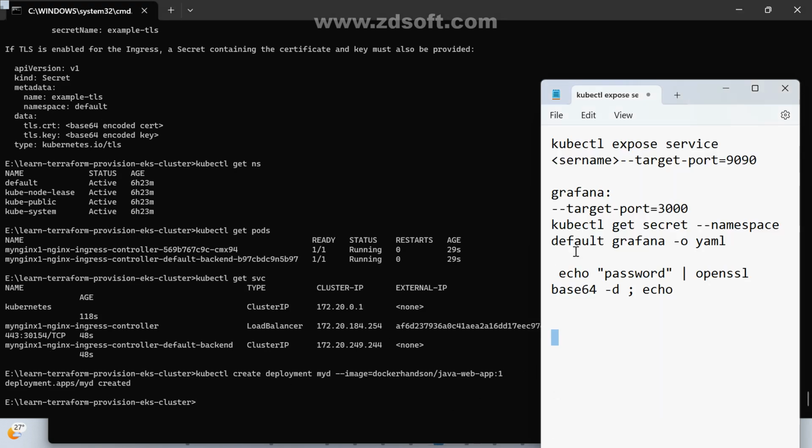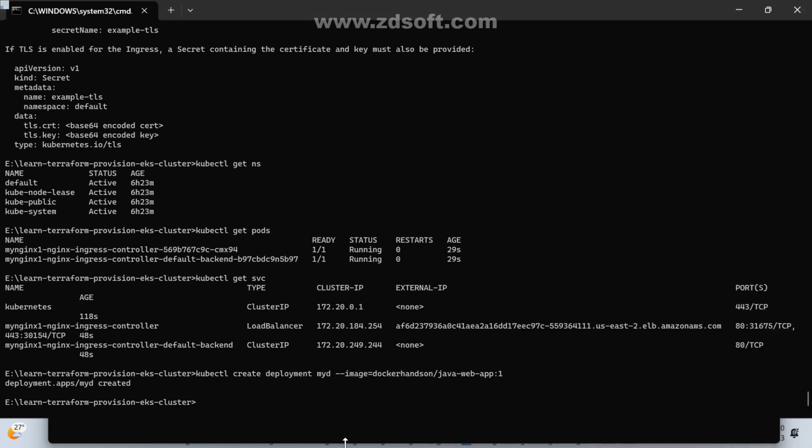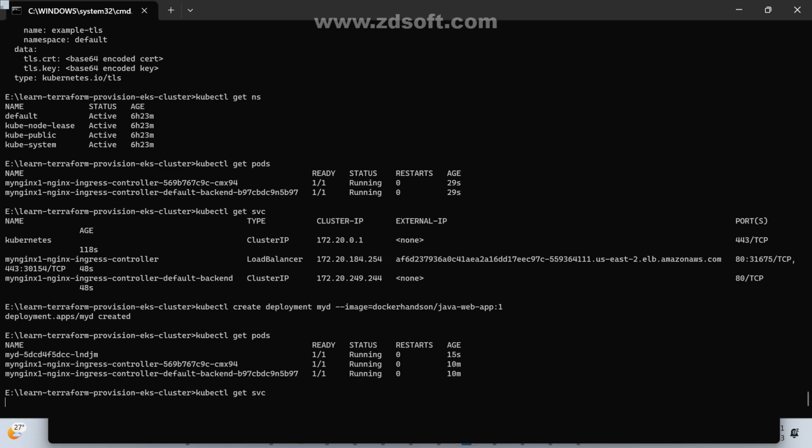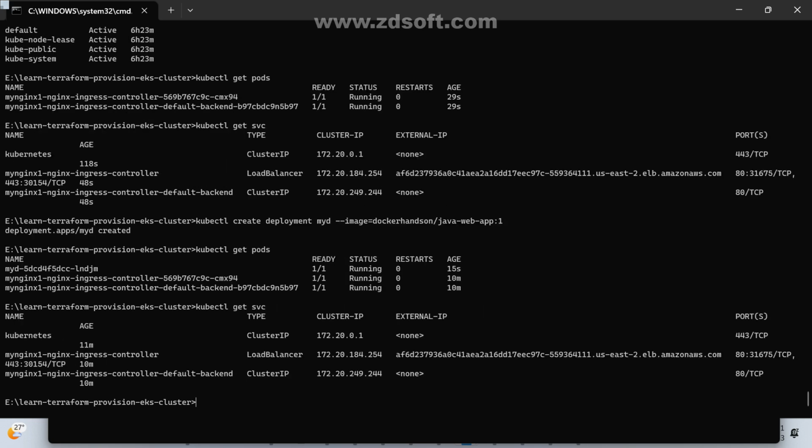Once it is deployed, I need to expose it. How can I expose? First, check whether it is running or not. kubectl get pods. My pod is running, right? I need to expose it. Maybe check whether the service got created or not. kubectl get svc. Check it and tell me: is my service created? Observe and tell me. No, right? Noted.